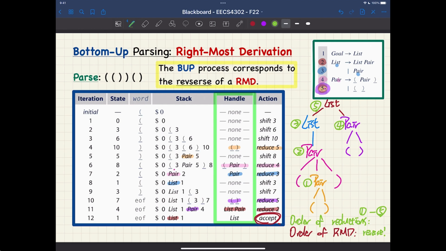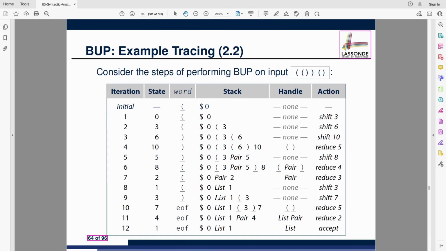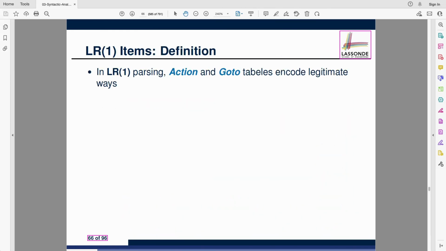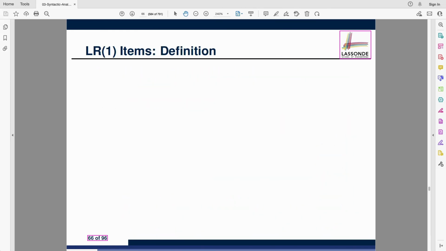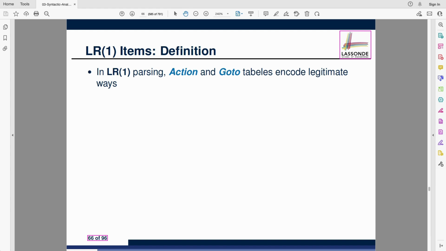Okay. And let me just go back to the slides. What I want to talk about today is to introduce the idea about LR1 items. It's a kind of interesting idea, very symbolic, that we have to learn. And then next time we'll talk about the algorithm of how to build the action and goto tables. The action and goto tables will encode legitimate ways to find handles, basically about ready states for reduction. We just talked about handles.